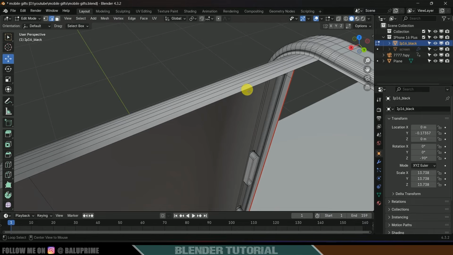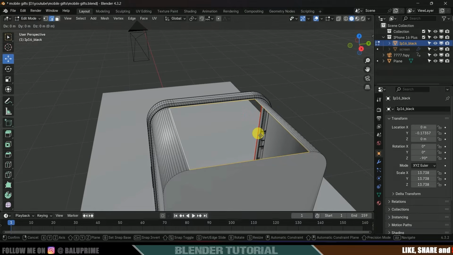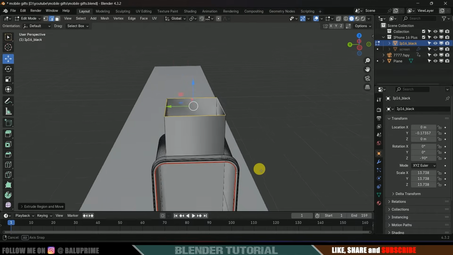Let's select the last edge here, hold Alt key and select the edge here. So it will be selecting all the edges. Now press E, Z and extrude along in Z axis. Okay, so we got this right.